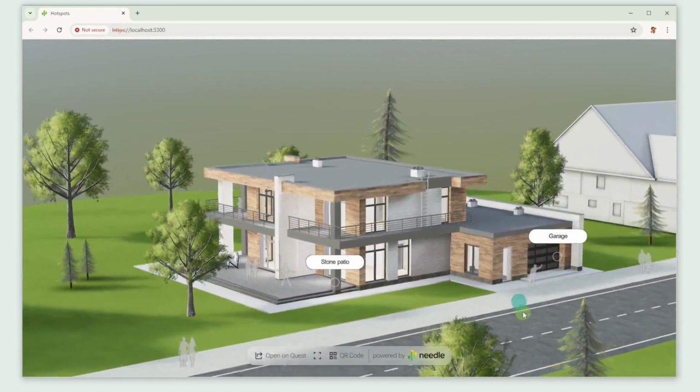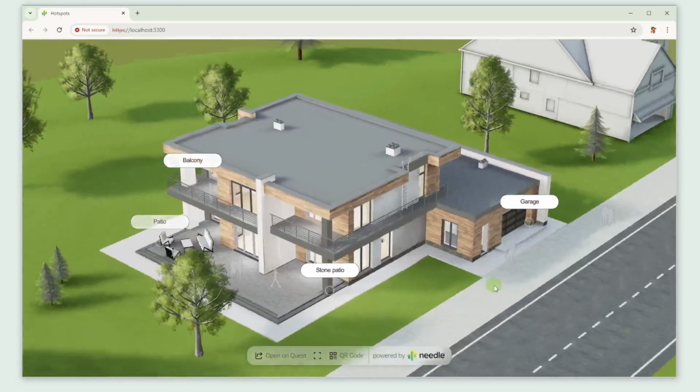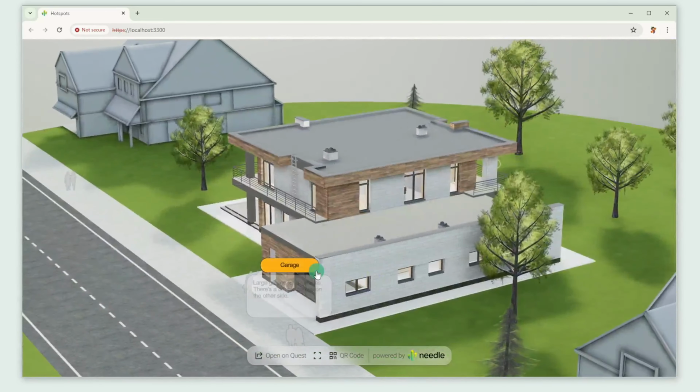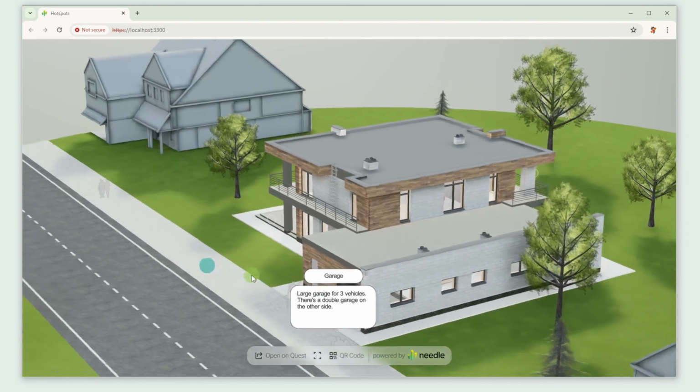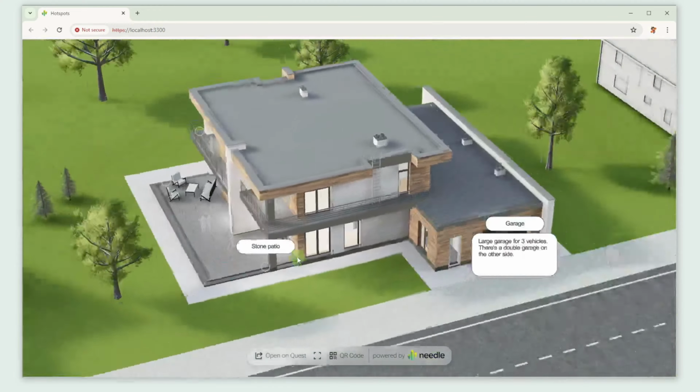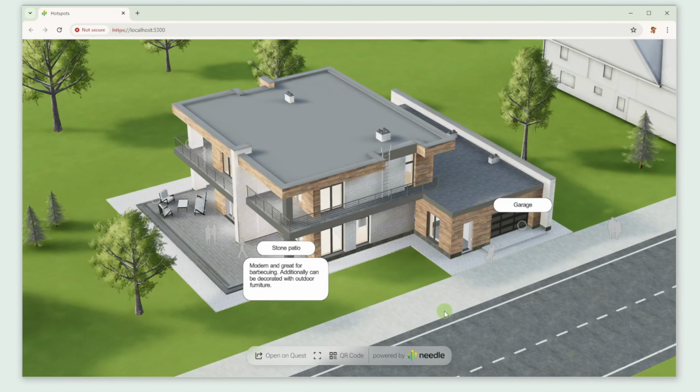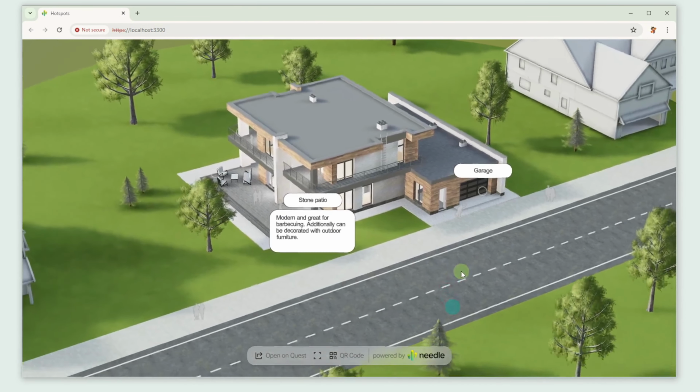Needle makes deploying your Three.js projects to the web super easy. And in this tutorial series, I'm going to show you how it's done. In this video, I'm going to show you how you can build your Needle project to a folder, so it's ready for uploading to any web server.